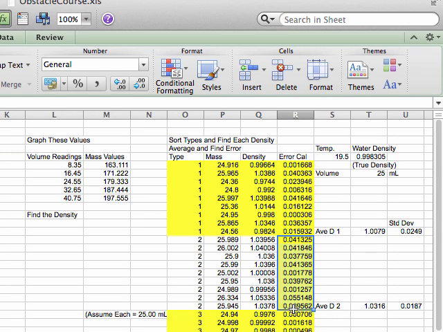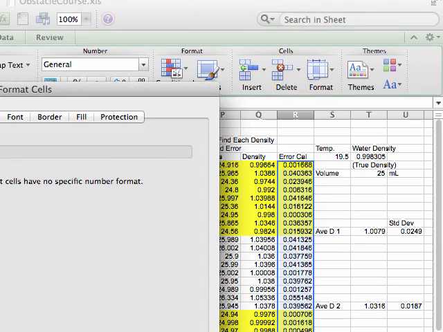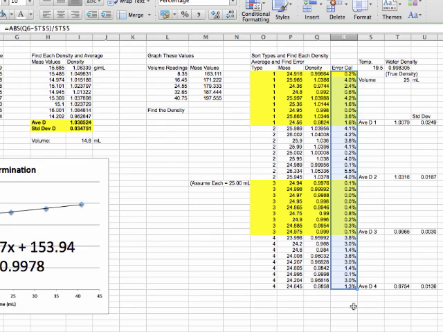I will get rid of this so it looks nice. And I want to see this as a percentage. So I'll say data, format cells. I'll say, hey, call this a percentage. 1 decimal place is fine. And now I can see which one has the greatest error.